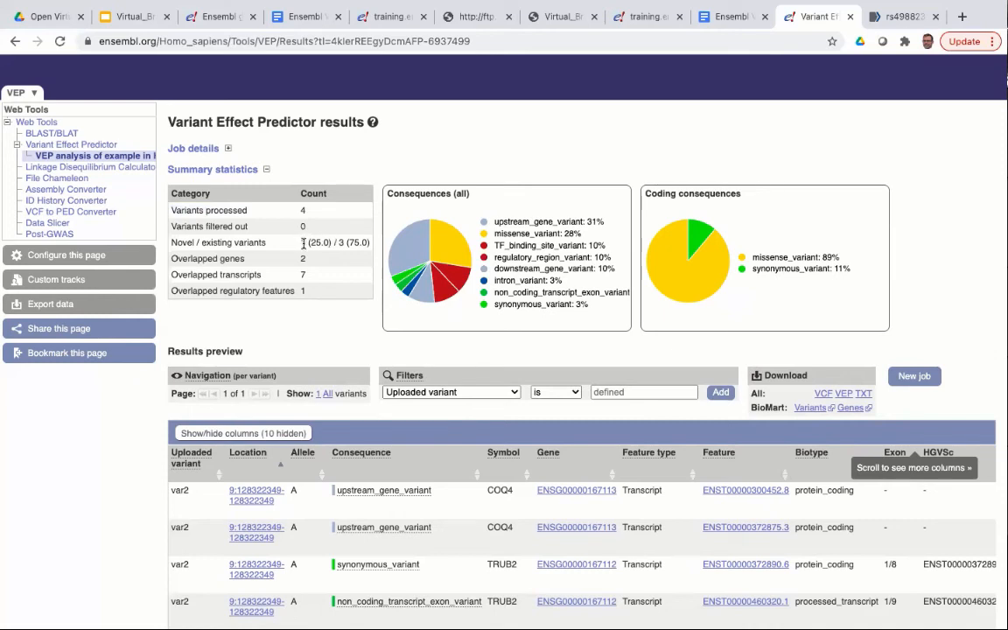And of those 4 variants, 1 was novel and 3 are existing. So it means that 1 of them has not been found in the Ensembl database. It doesn't correspond to any known variants. So that's a novel variant, but 3 are already known to the Ensembl database, and we will have retrieved all of the allele frequency, phenotype associations, and literature citations associated with those. Our 4 variants have affected 2 different genes, which actually is 7 different transcripts and 1 regulatory feature as well. Then we have some pie charts that show us the consequences of the variants combined and the coding consequences as well.